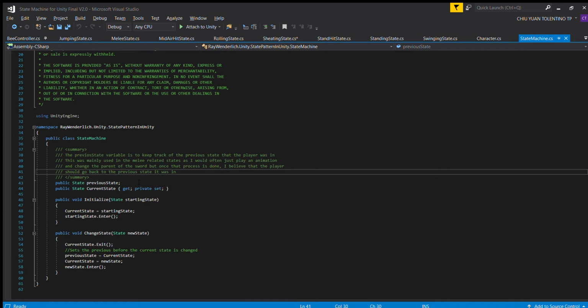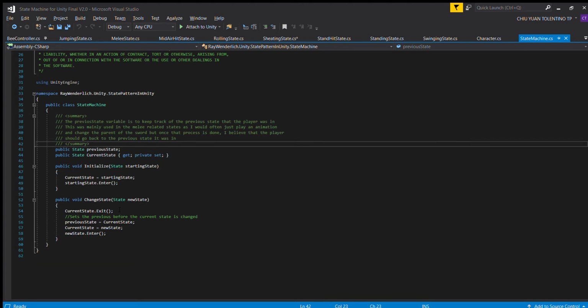In the state machine, I have this previous state. This previous state is necessary so that I can keep track of what the previous state was before I change state. This is important for the melee states, where after I play the animation of the melee state, it will immediately go back to the state that it was previously in. Hence this variable. The way I keep the previous state is that before I change the current state to the new state, I set the previous state to the current state.